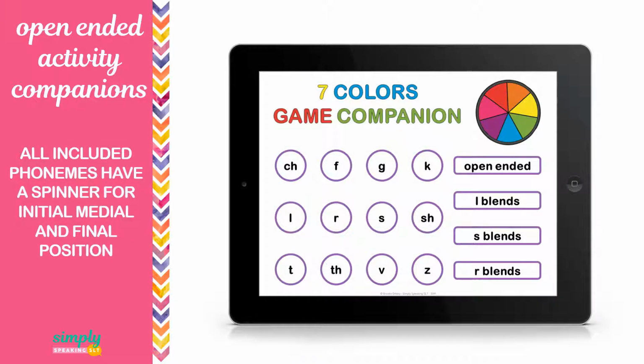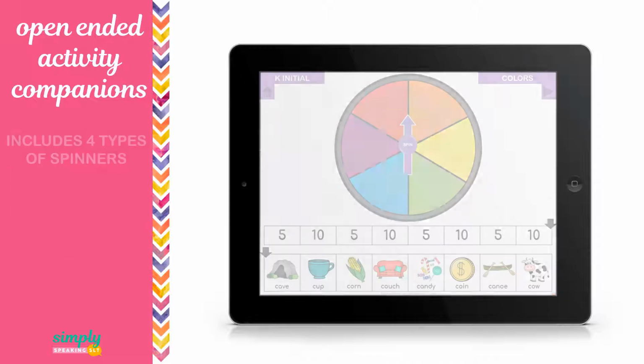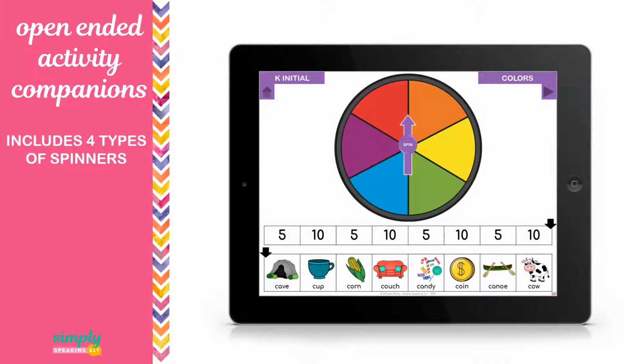So there are all these phonemes included in each spinner set, as well as the blends and an open-ended spinner, which work great with the editable worksheets we'll talk about later on. Each phoneme is covered in initial, medial, and final position. However, the blends are just in initial position. So there are 4 different types of spinners included in this download.